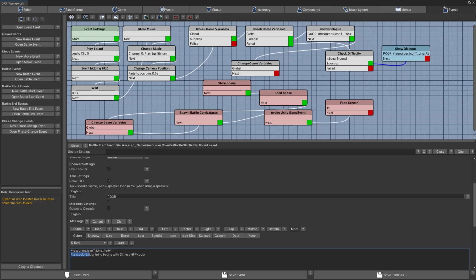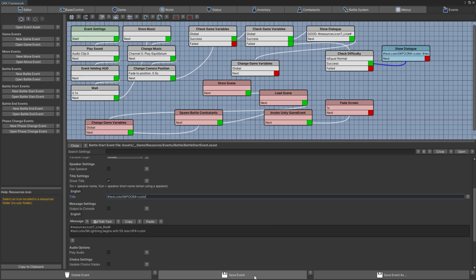Ctrl C to copy it, and let's go to the title and paste the start of the tag, and then we need to close it. So we use the number pad and color lowercase. Alright, click on OK in the message and save the settings. So we now have the poor with a penalty to lining.